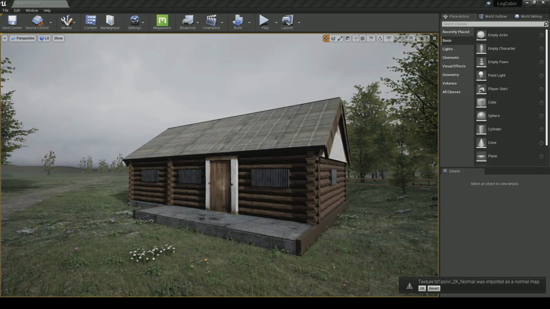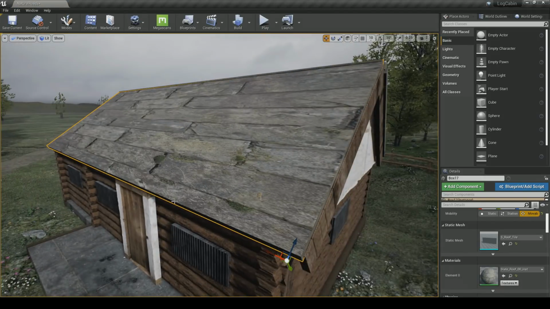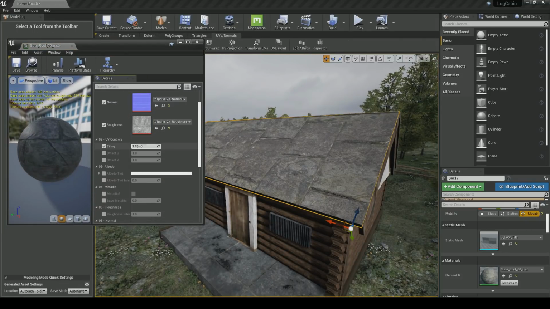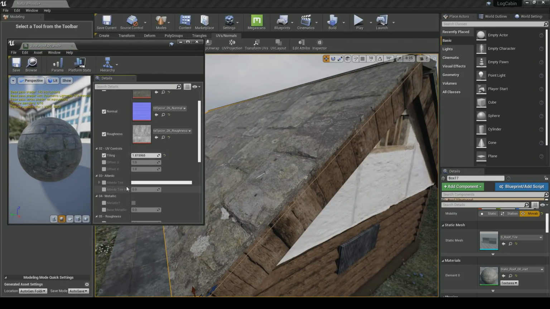And you can see as well that I'm not really doing anything to these assets. They're just coming in completely raw, and they're already pretty much good to go.